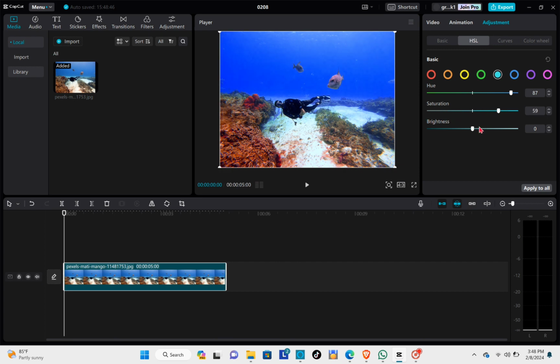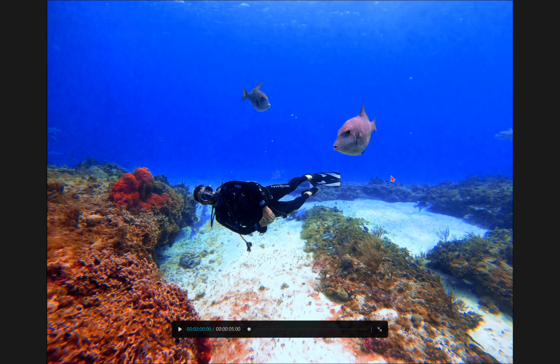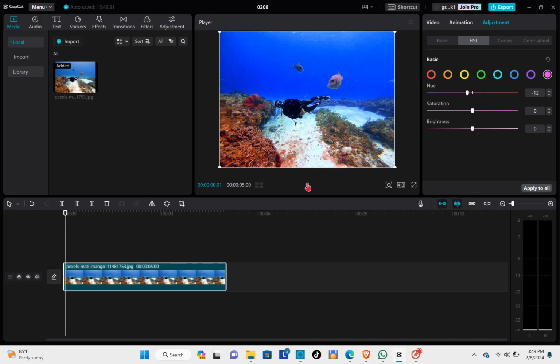For the saturation, I want it to stay as vibrant as possible. And for the brightness, I want this to be darker. Let us maintain the color blue, or the dark blue, since we are editing a clip that is underwater. I'll just continue to adjust everything right here until we proceed to the last color. After that, let's try to view this. And now you can see the detailed color of your clip or your video.